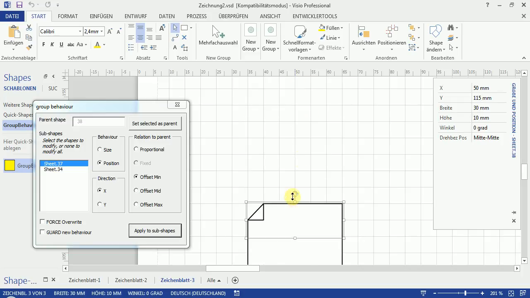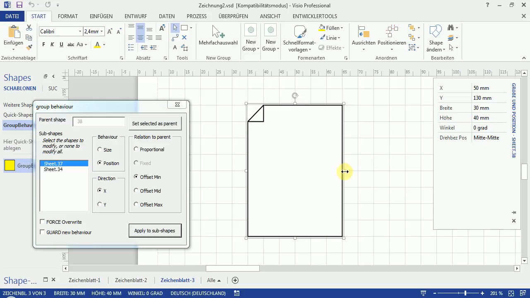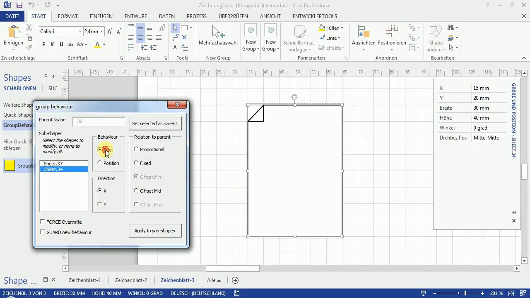Alright, this worked, but sheet 34 got modified as well. That's not what we want. We want its size to be proportional in x and y, and its position also to be proportional in x and y.